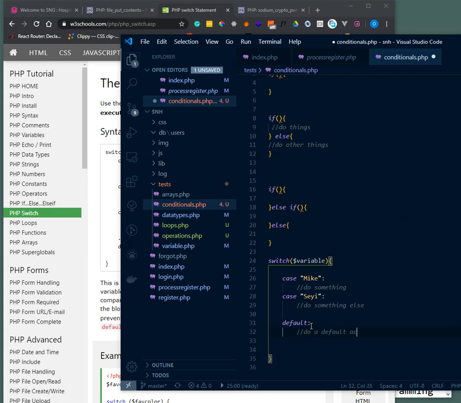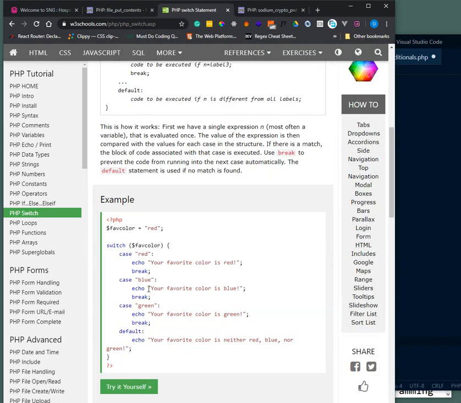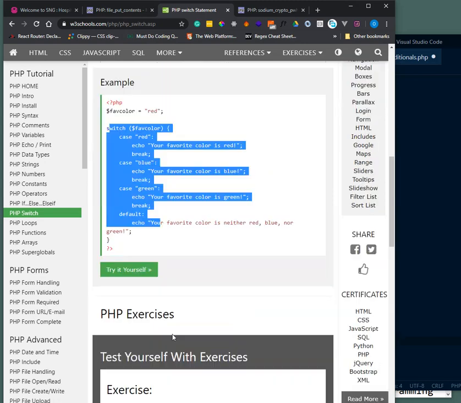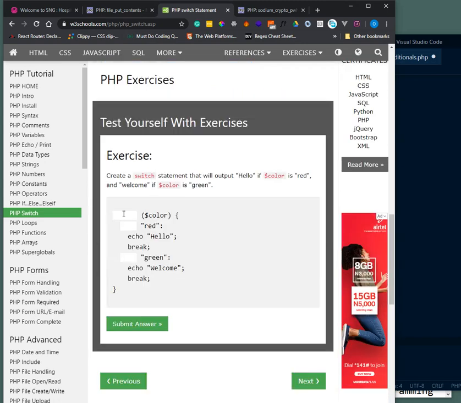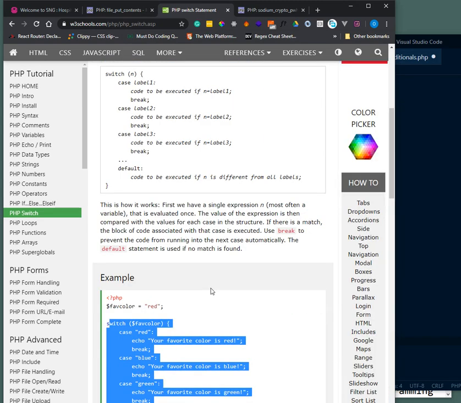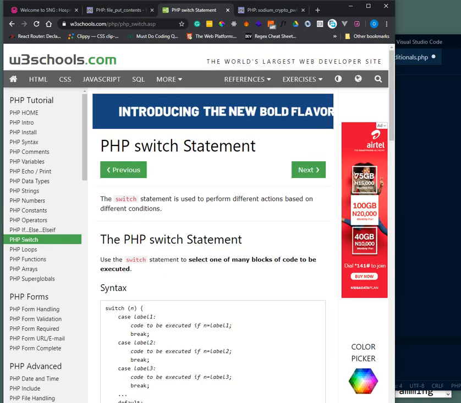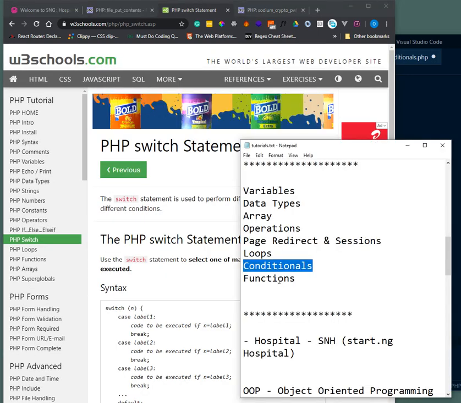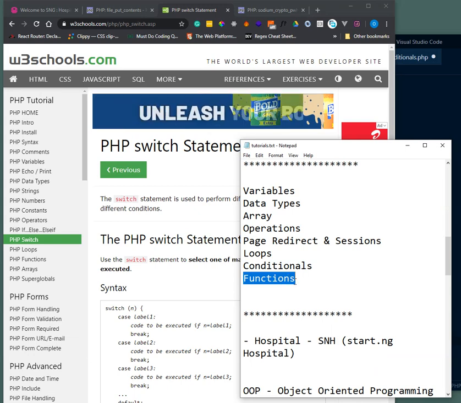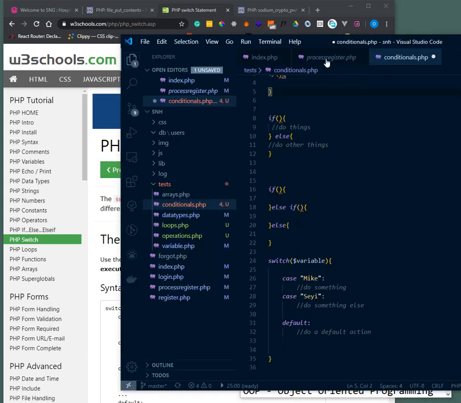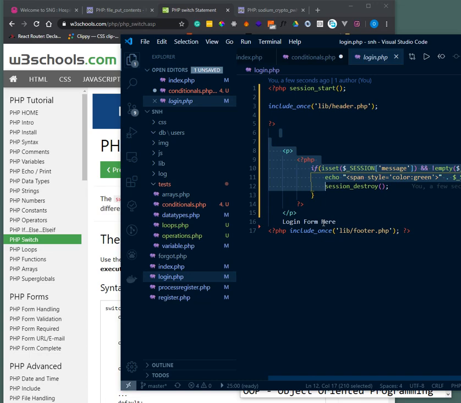So say you have to check this same variable against several options. This is the best way to go about it. Just use a switch statement. It's also here. You can learn about it from here and practice it and test it out and see what happens. So I just wanted to mention conditionals because we'll be using it. The next step is to talk about functions and see how we can break some of the things we have done into functions. But before that, we'll be fixing our login function, building our login page, and making it work before we talk about functions.